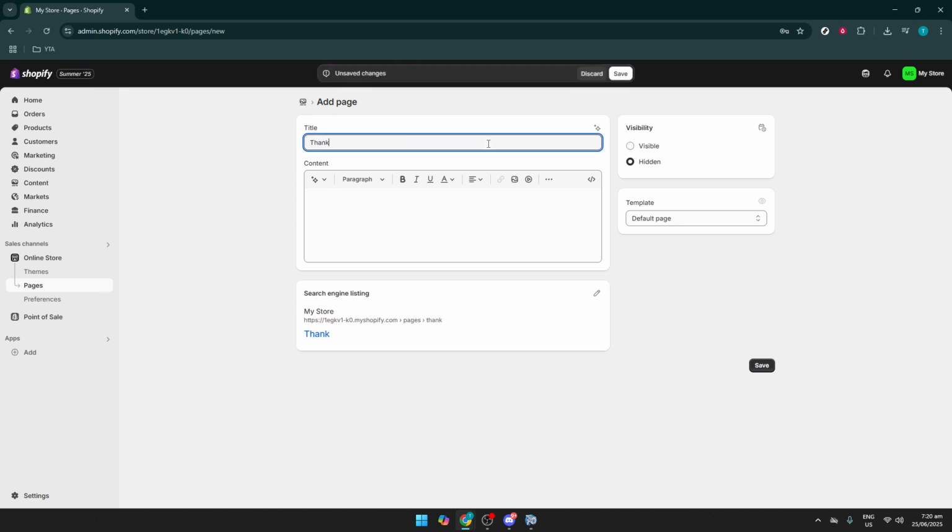Now that you've clicked Add Page, you'll find yourself on a new page creation screen. Here, you'll want to start by typing in a title for your page. This is an internal title, so something like Custom Thank You will work perfectly. The title will help you easily identify the page within your admin settings later on.